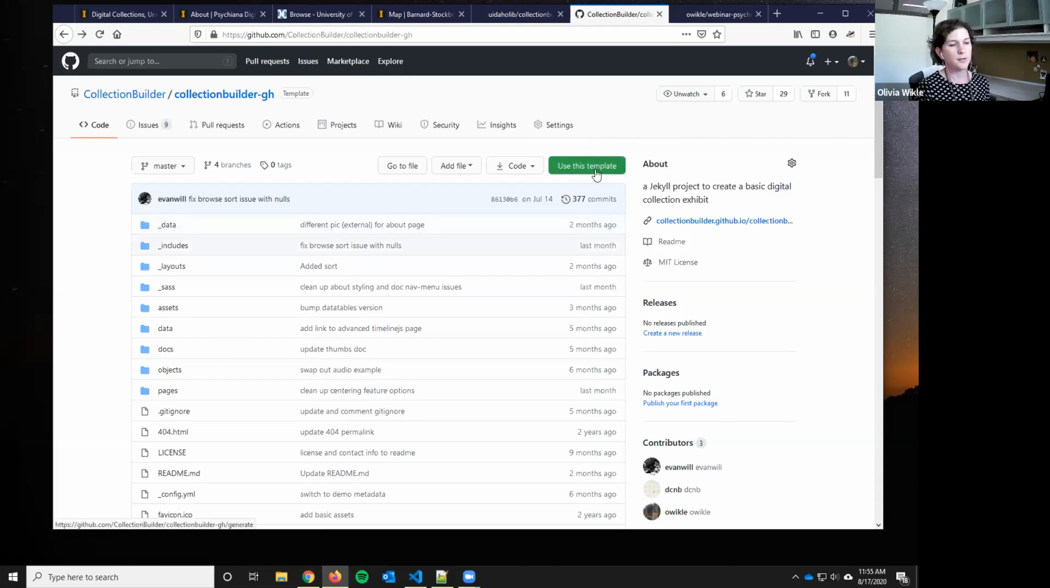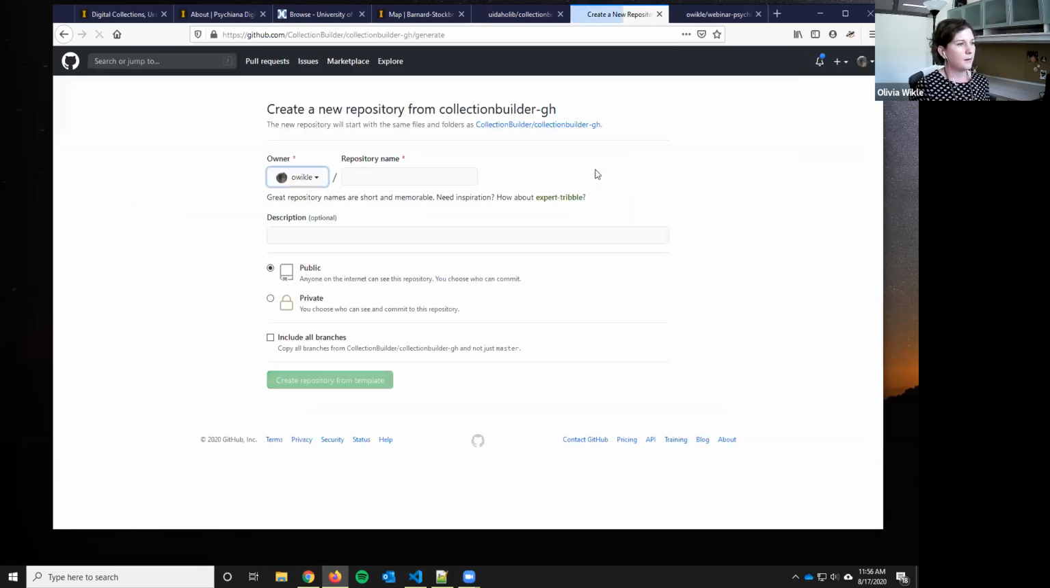So to get started, what I would do is I would come to this repository and I'd click the green Use This Template button. And when I do that, it allows me to create a new repository. So I'd give it a name and I would click this green Create Repository from Template button. And you do have to have a GitHub account to start this, so make sure you have one set up first. But then all you need to do is just click that button.